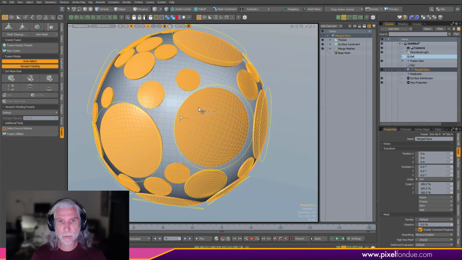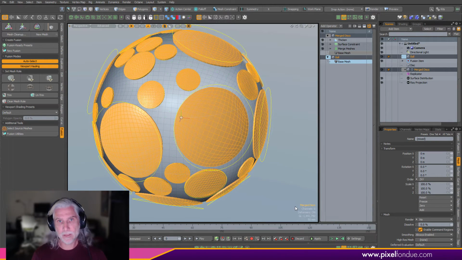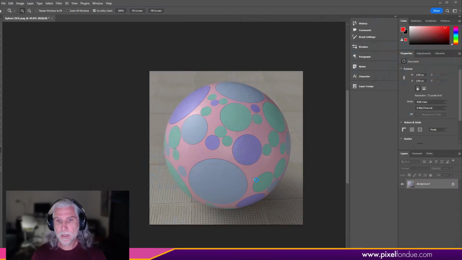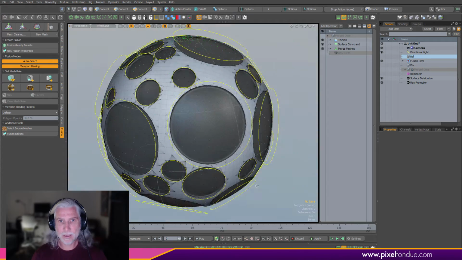And the easiest way to do it is I'm just going to click and select my merged disks here, and I'm going to drag it on top of the fusion item and just hold for a second. And then I'm just going to go down to Fusion, apply a subtraction. And that's going to apply a subtraction operation, just like a Boolean subtraction operation. And it may take a second because there's a lot of polygons there, but not super long. We'll see. And so there it is, yeah.